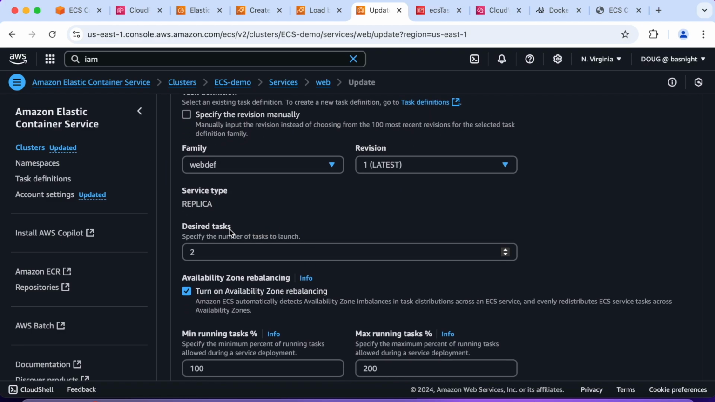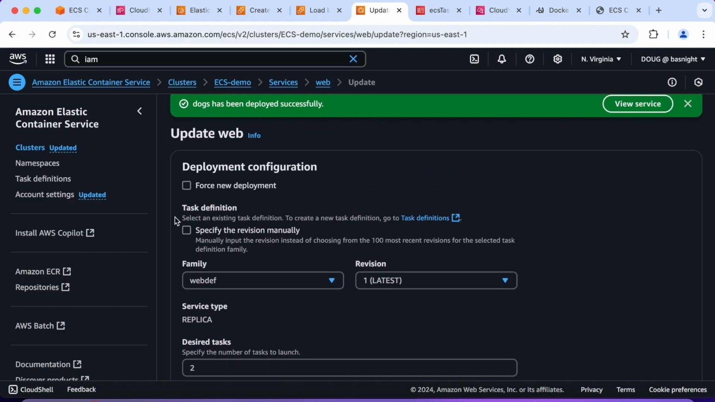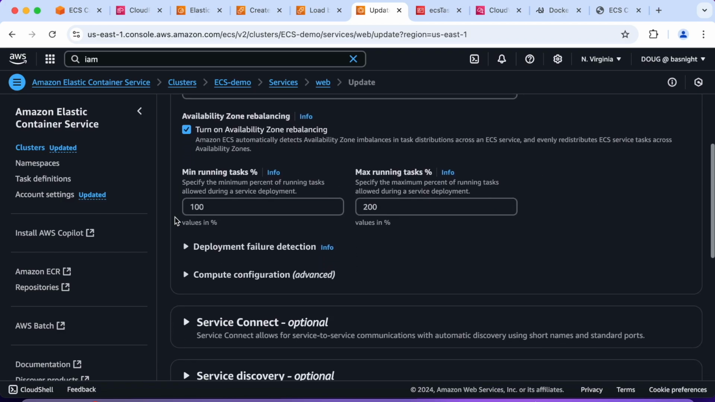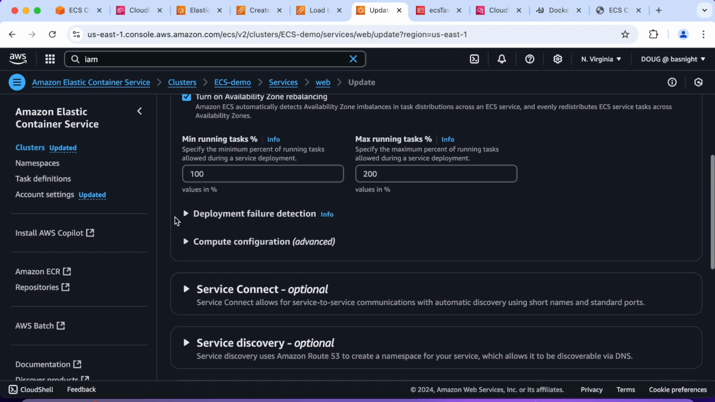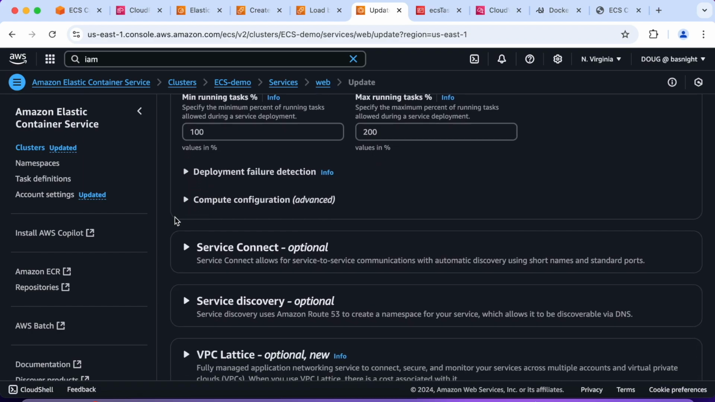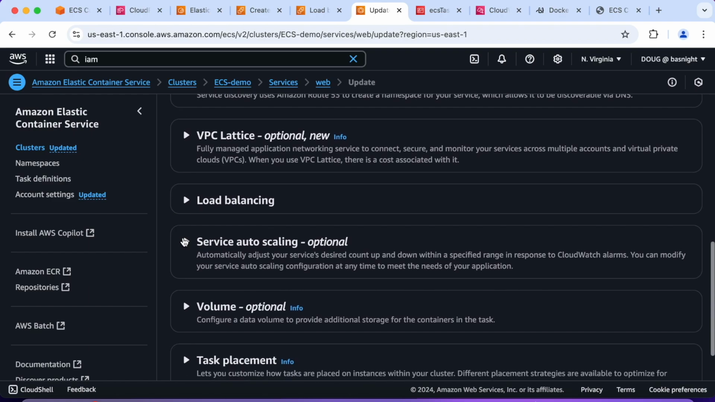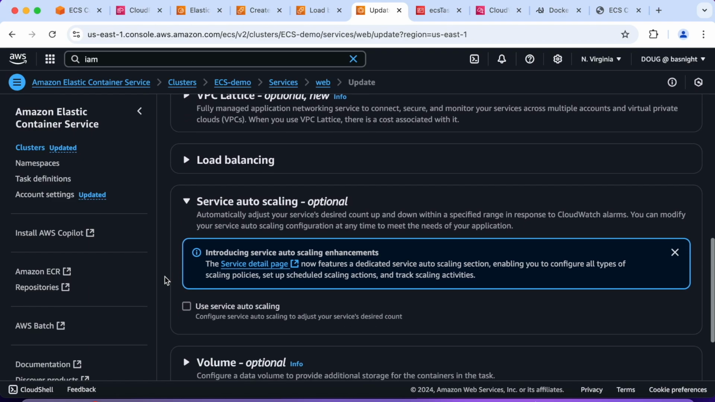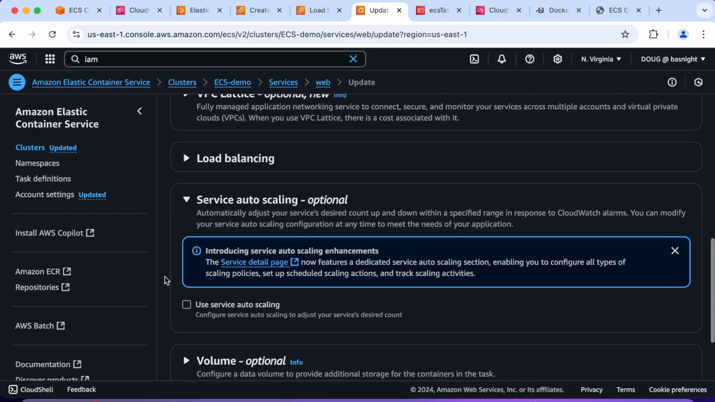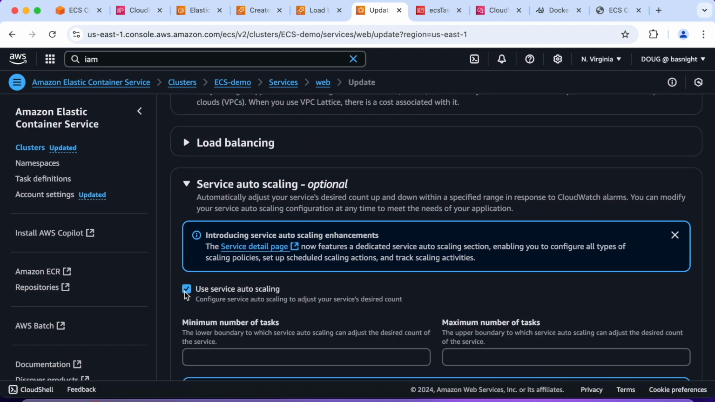So going through the workshop, obviously this was a newer UI, but for the deployment configuration, we're just going to walk through what I did. But the desired task should be 8 for this to trigger the scaling in and scaling out. But min task, minimum 100, maximum 200 as far as percentage. Service auto scaling. Select that drop down and we're going to use it.